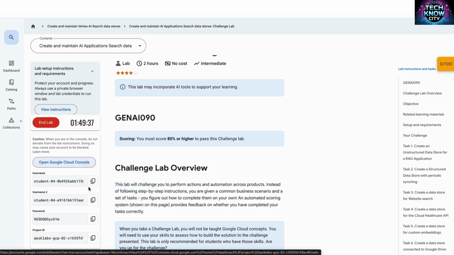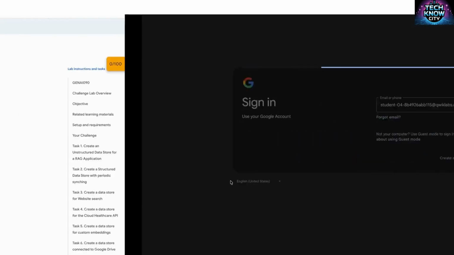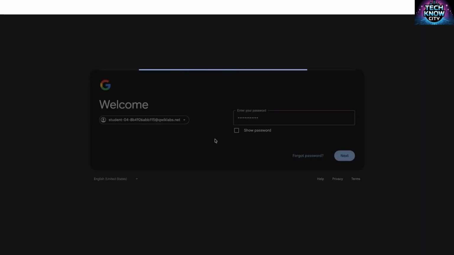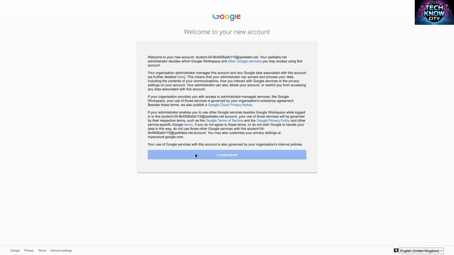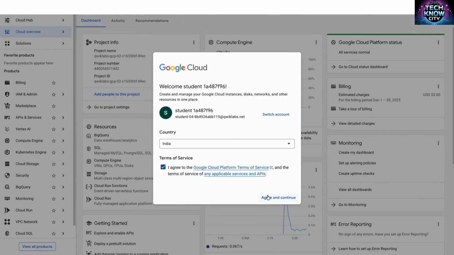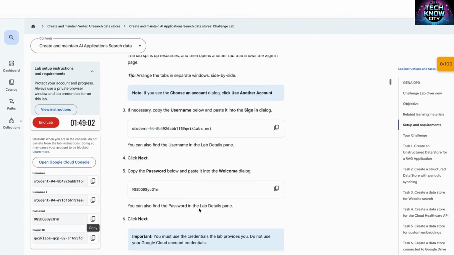So let's go ahead and open the Google Cloud Console. Let's copy and paste the first username, come back, copy-paste the password, and let's log in using it. Let's go ahead and click the I understand button. Click Agree and Continue if asked for the terms and services. Now that our GCP console is loaded, let's go back, scroll down, and check the first task.